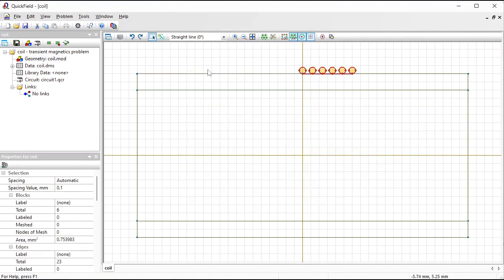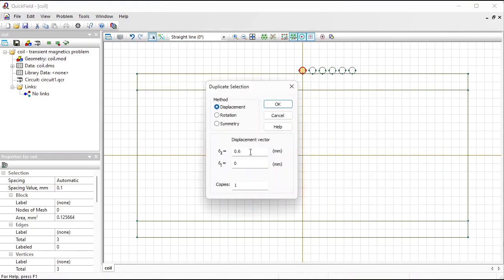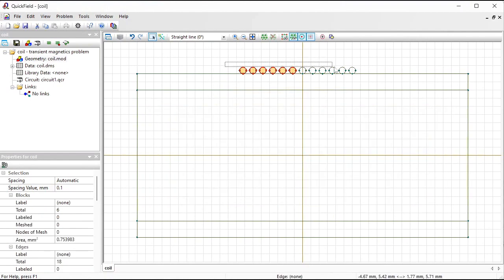And I need 6 turns to the left. Right click, duplicate selection, minus 0.6 millimeters, 6 more copies. All in all, I have 12 turns.